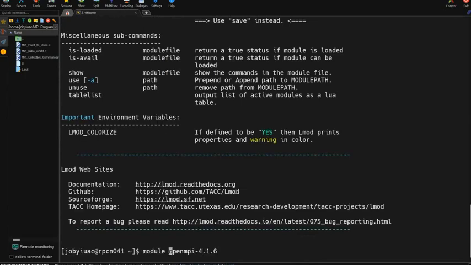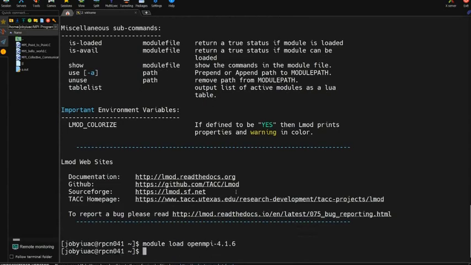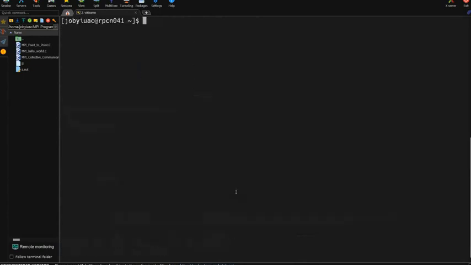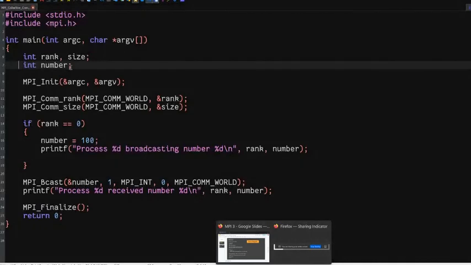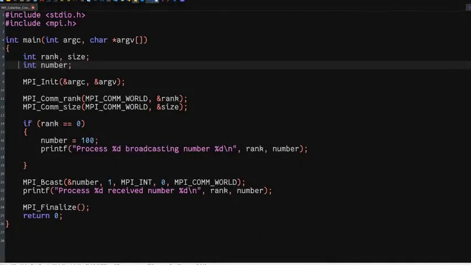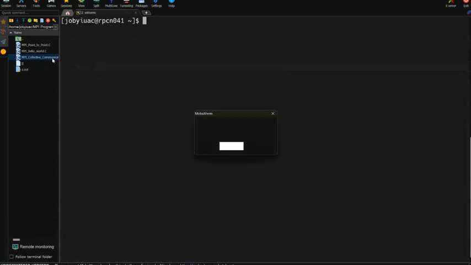Okay, I forgot to use the load. Now it's fine. Let's clear this. Let's check the program. So it's the same program as in the PPT. We'll compile it and we will run it.